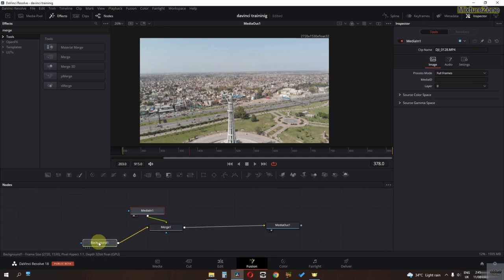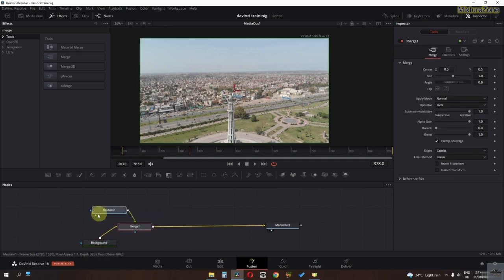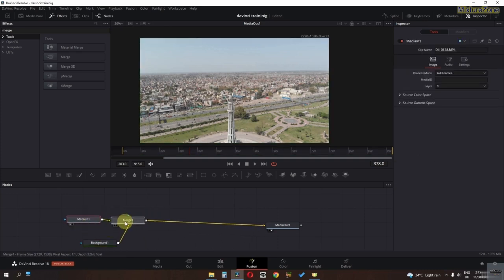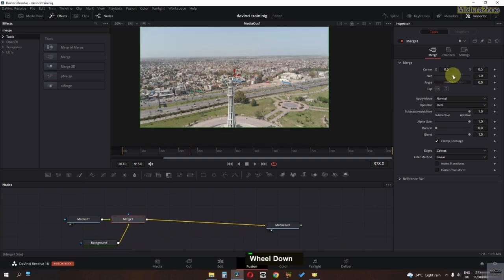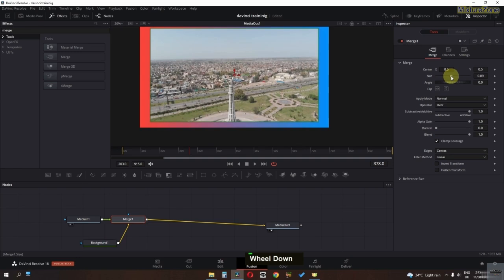So we have this layer and we have this layer. Yellow lines mean it is connected to the output. So now I can change the size of this node. As you can see, we have this background and we place this video on top of our background.